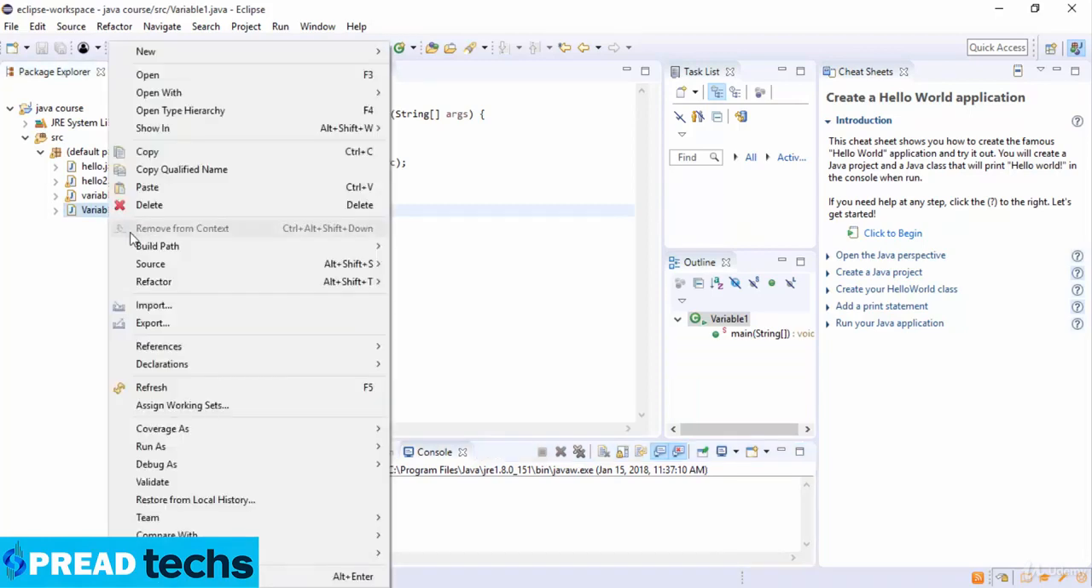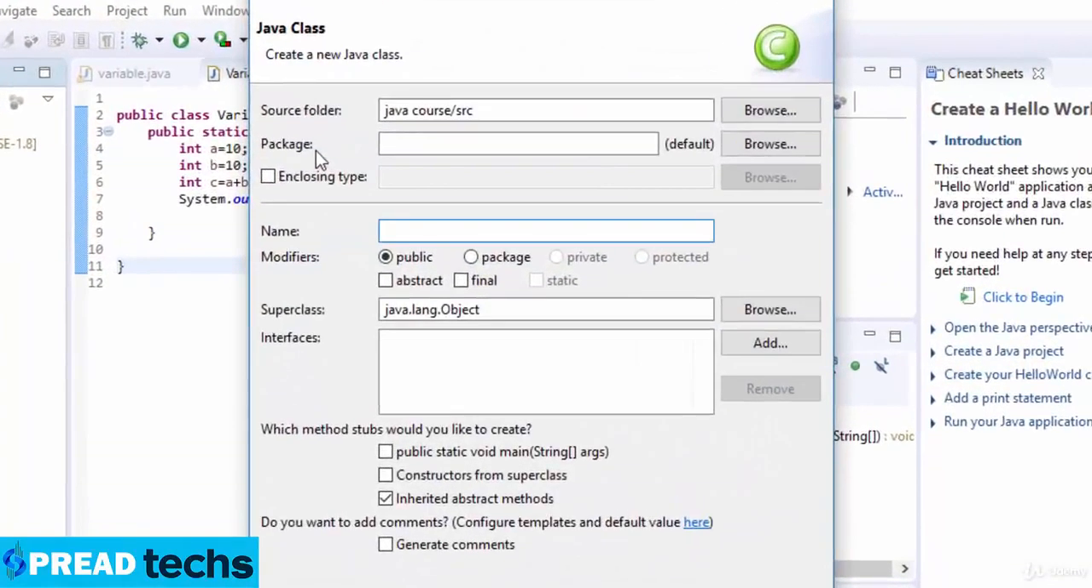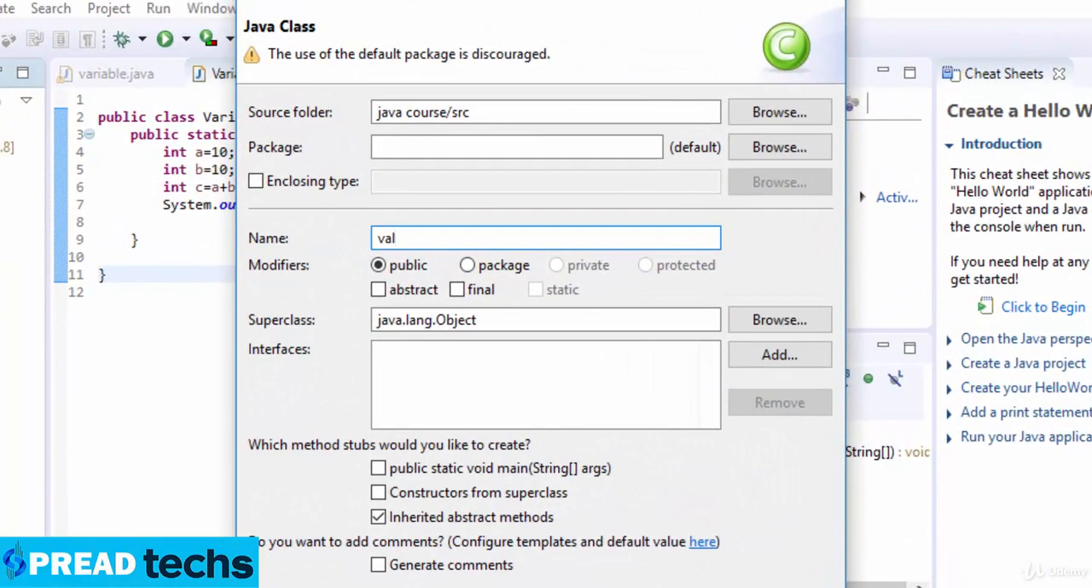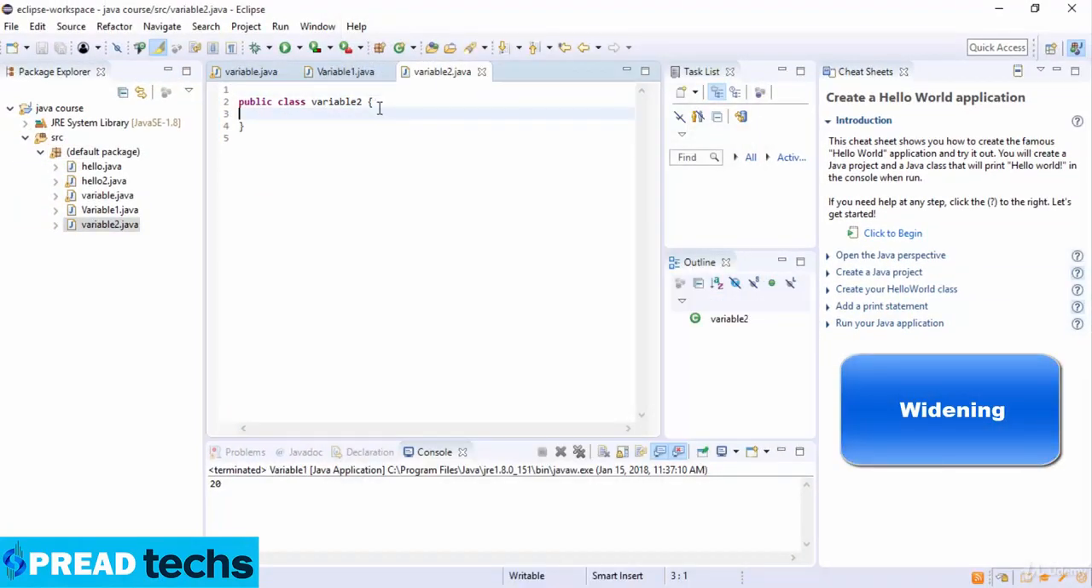Now we just go to another example. So here I just click on New and create a new class. Here I just write variable and Variable2.java. So I just finish this one. Now in this example we are binding our variable.